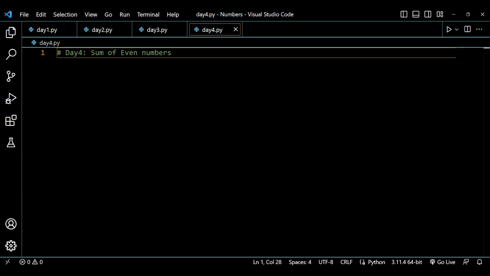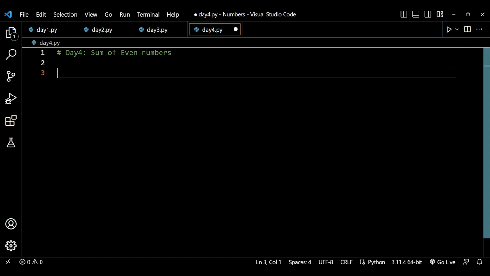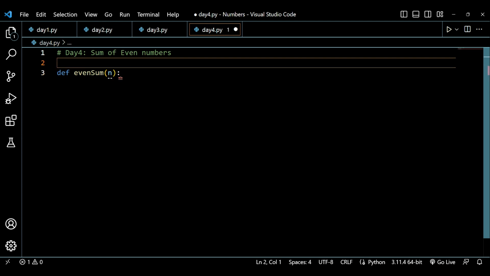So we have to create a function. Let's say we have a function as def even_sum, and we will be adding till some number, some range. So let's say the range is n. What we have to do, let me explain it to you, if you haven't understood this question: we have to add the sum of even numbers till any range.